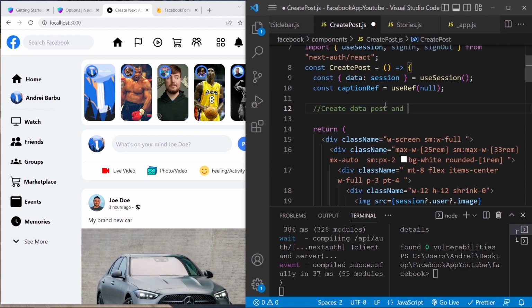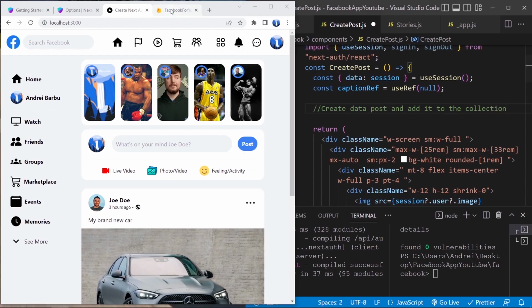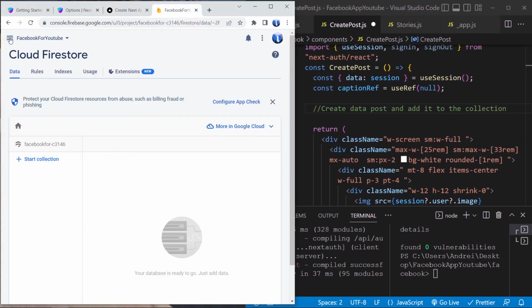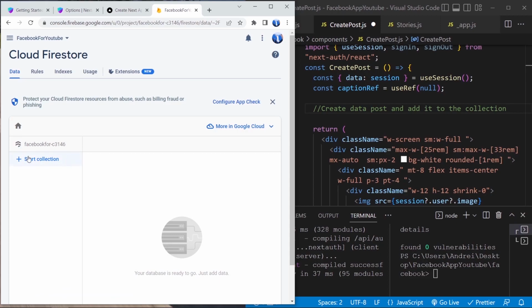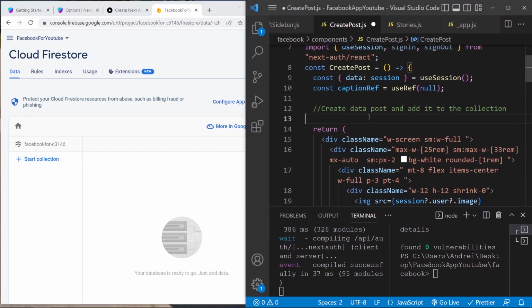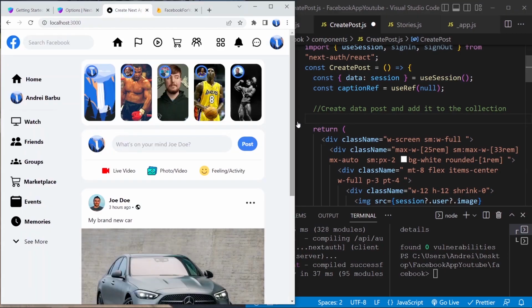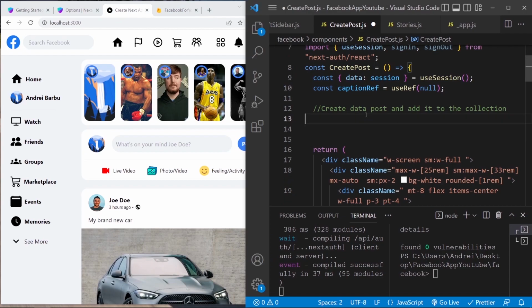We are going to add it to the collection in Firebase. So our data is going to show up right here, in this collection, start collection. We don't want to start the collection from here, it will start automatically when we add it from our app. So let's create this function.